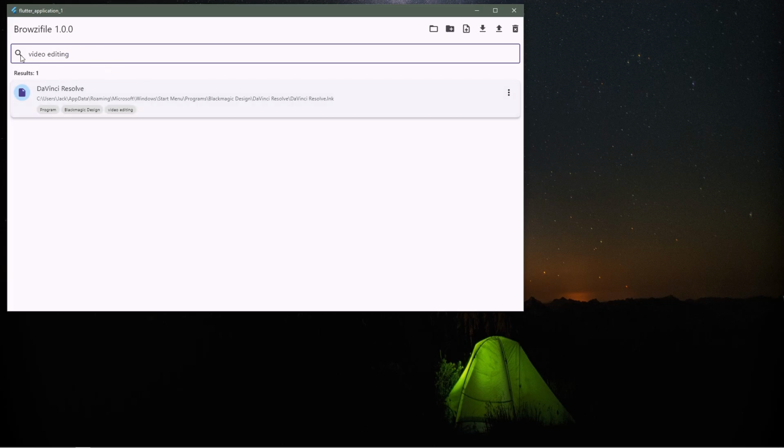And the next interesting thing about why you can search just like in a browser is that you can see here that my input was video editing, and in the file you can see texts like program, Blackmagic Design and video editing. All of these texts are about what you input here in the input field to find your data. So in this case we see that here is the tag video editing, that's why it showed me that DaVinci Resolve is exactly what I'm looking for, because here is this tag.